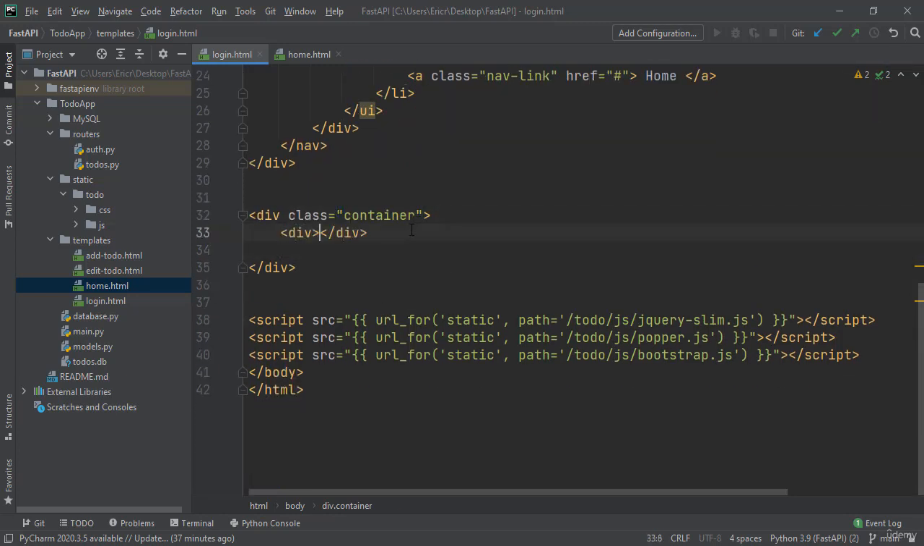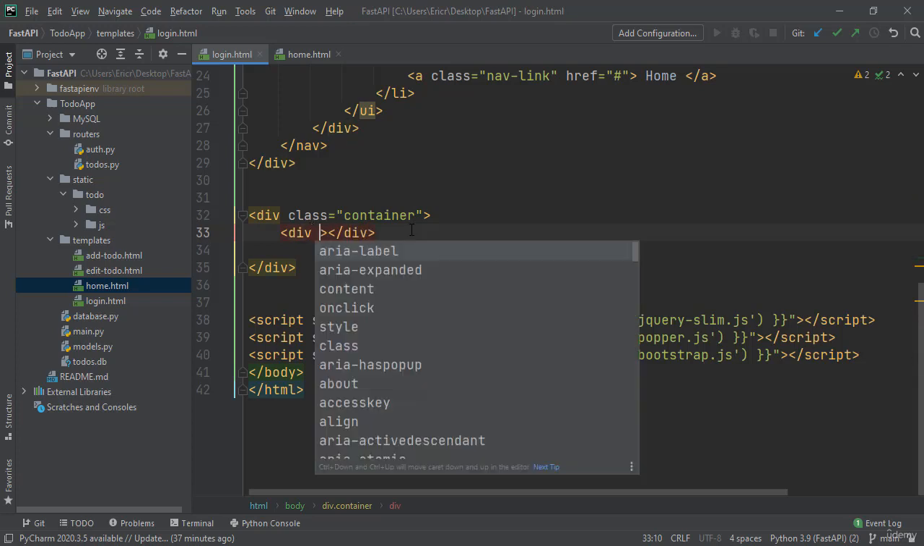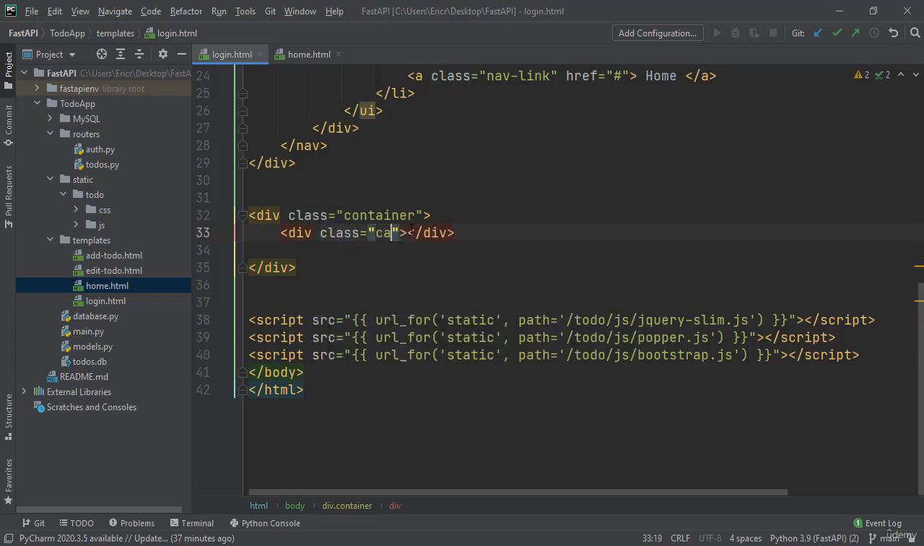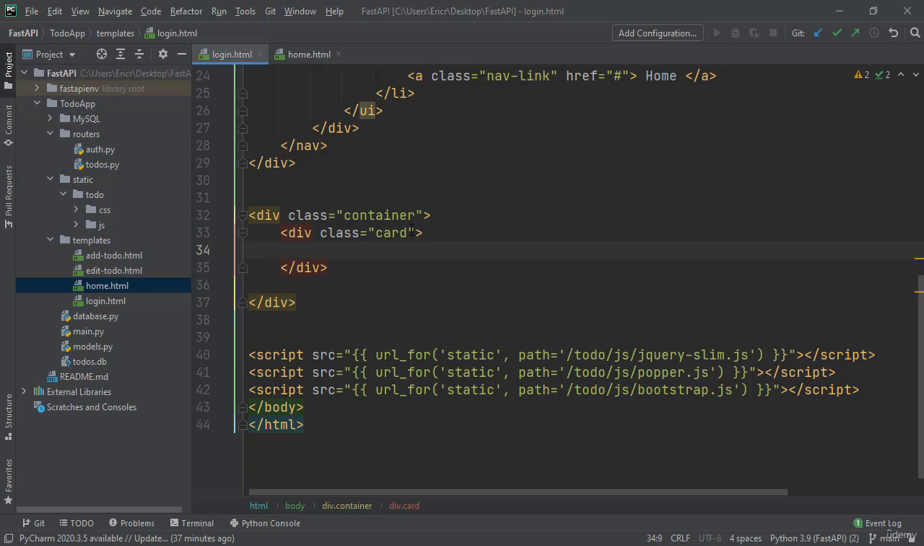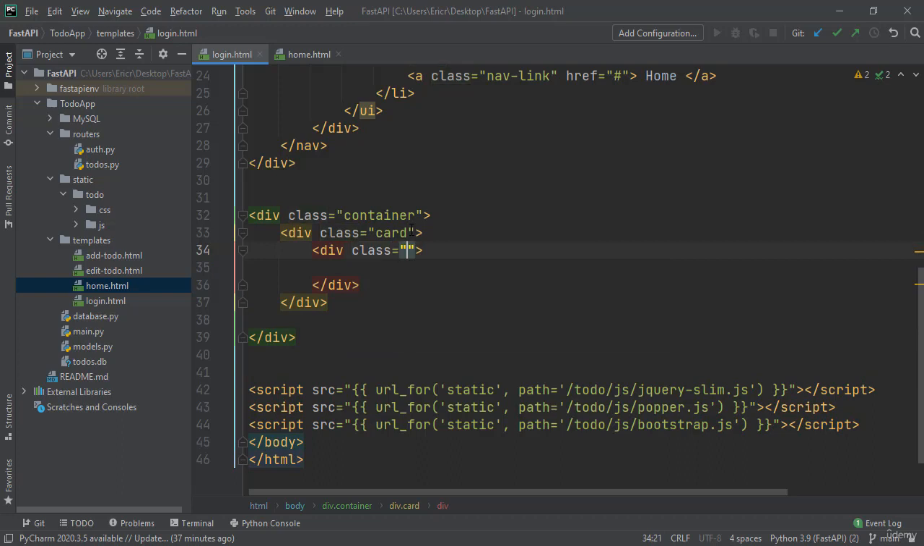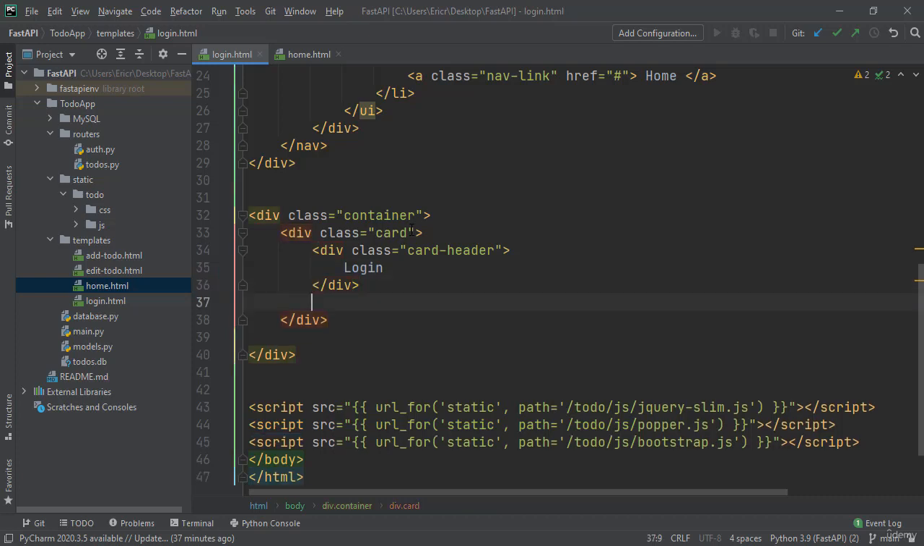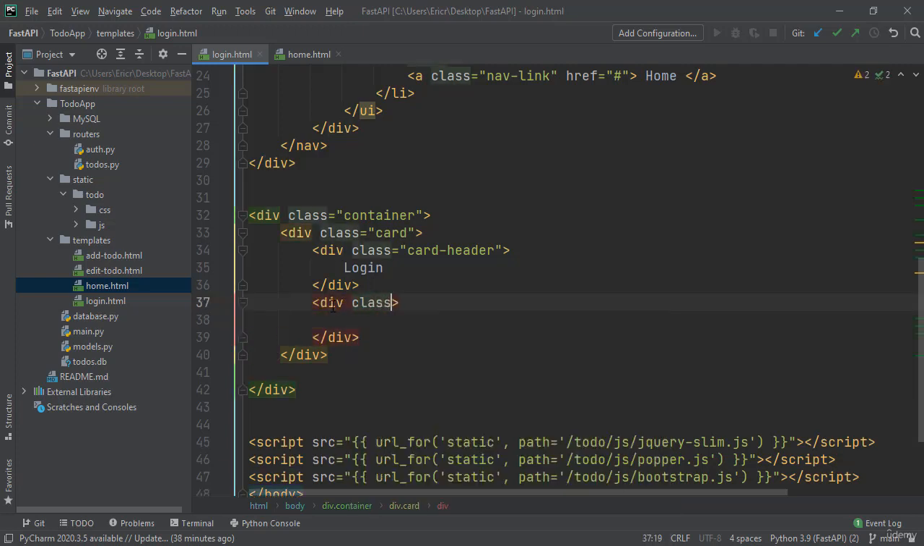Let's start by saying div class is equal to card, with a div class card header inside saying login. Outside of the card header, but inside the card, let's create a new div of class card body. And now inside the div of class card body, let's create a form.